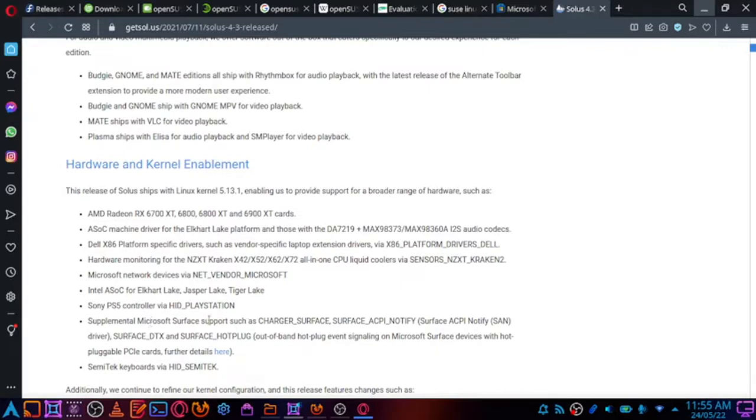Supplemental Microsoft Surface support such as charger_surface, surface_acpi_notify, surface_dtx, surface_hotplug, pluggable PCIe cards and further details here. So a broad range of different hardware is getting support with the Solus Fortitude series.